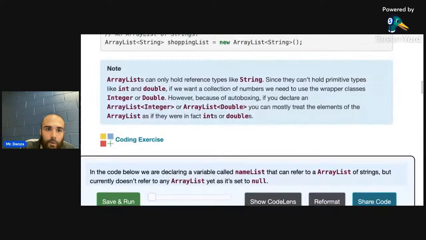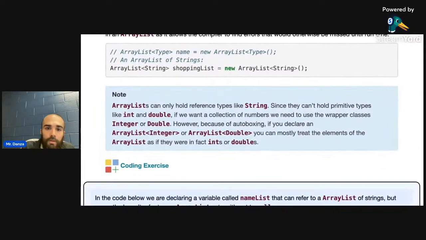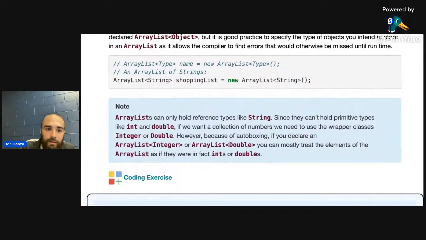All right. Note that ArrayList can hold only reference types like String. Okay, so important, check this out. ArrayList can only hold reference types like String, since they can't hold primitive types, int and double. Okay, if we want a collection of numbers, we need to use wrapper classes. We talked about this before, not with ArrayLists. I forget when we use them, if it was unit 2 or unit 3 maybe. But we use these wrapper classes, Integer and Double.